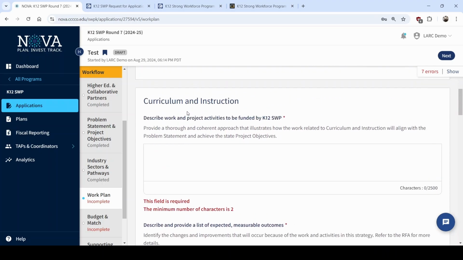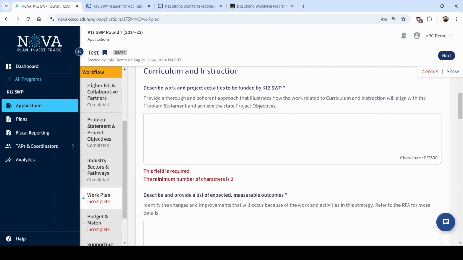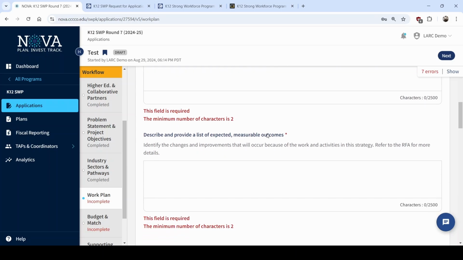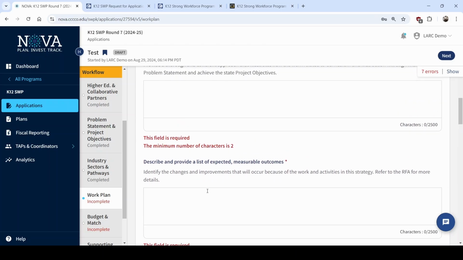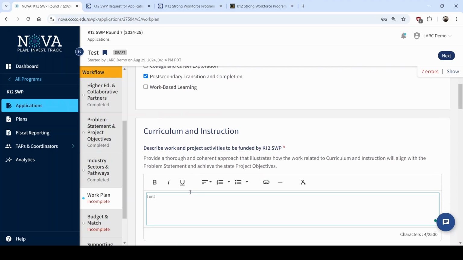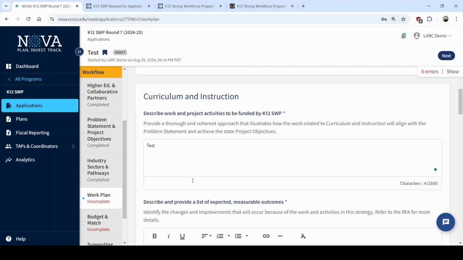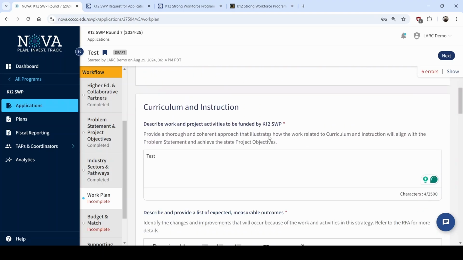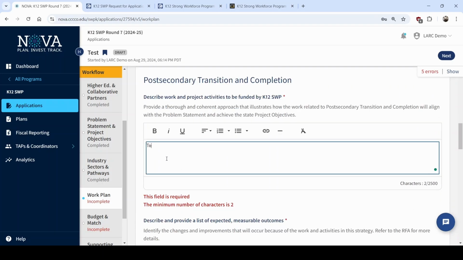And now the questions associated with each of the strategies, there's only 2 of them. Describe your work, and describe outcomes. So it should be a little bit simpler. You do have to answer 2 questions for each of the boxes you choose here. Let's choose these 2, which means there's going to be 2 questions for curriculum and instruction, and then 2 sections for post-secondary transition and completion.